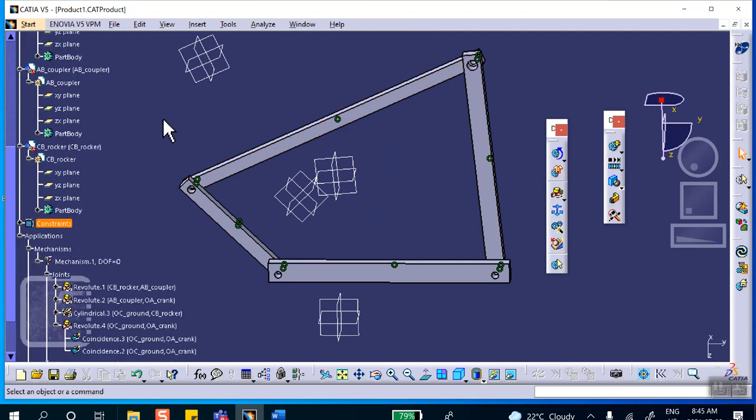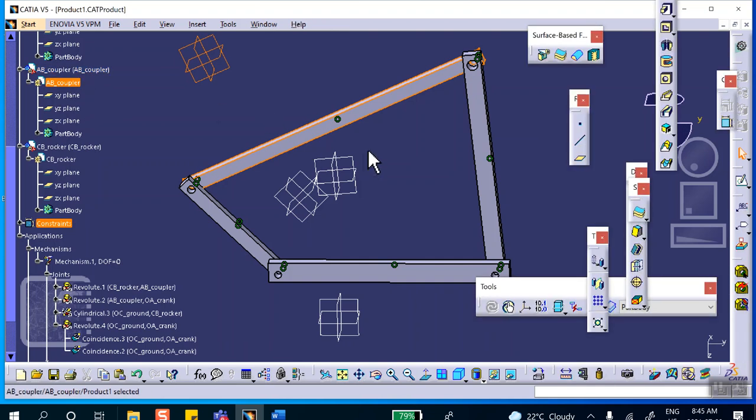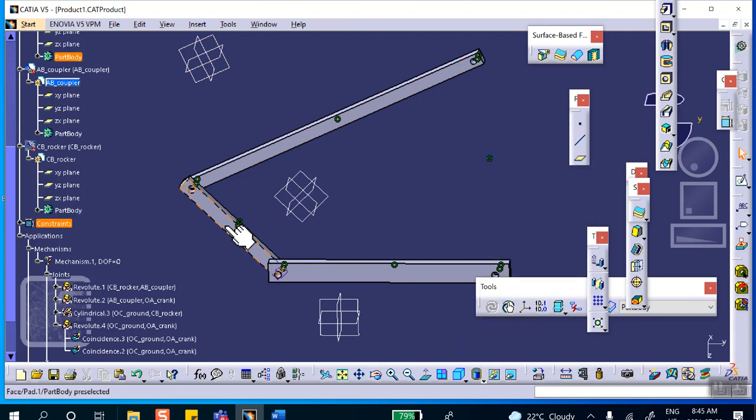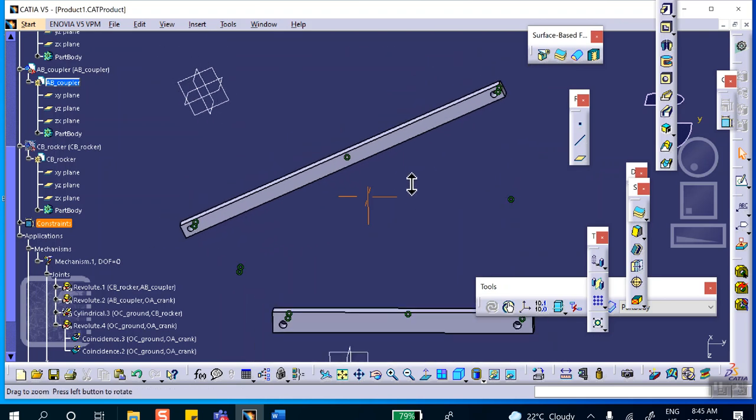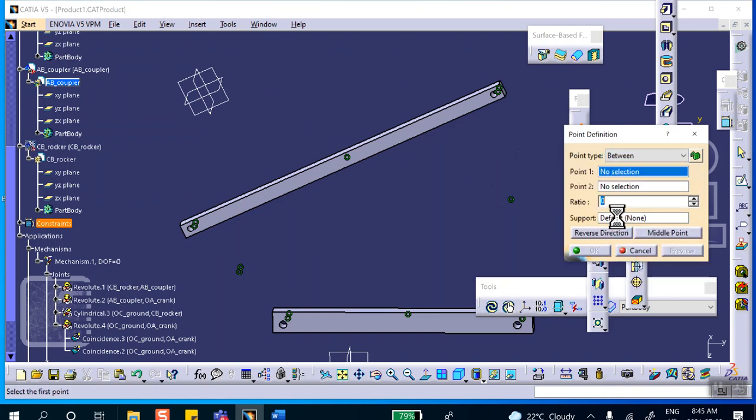So let's go ahead and create that point right at the middle here. We're going to go back to the coupler. We are in part design. Okay. And let me hide this guy. You can see the coupler right in front of your eyes. So we're going to create a point, not with coordinate, between 2 points, okay?